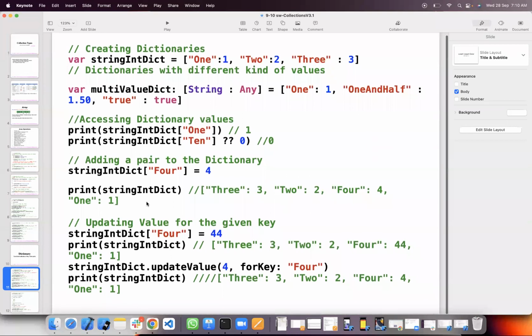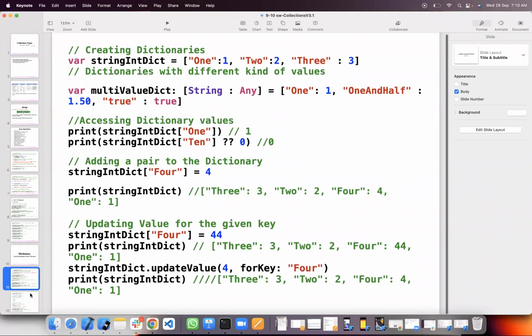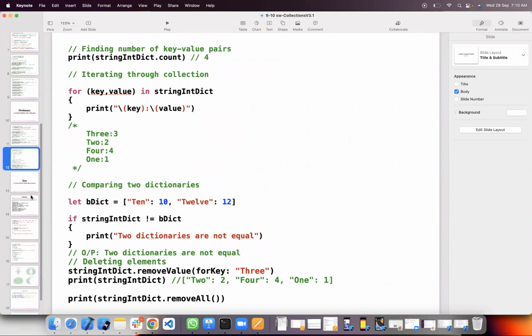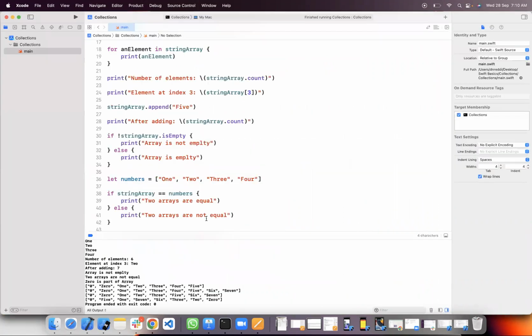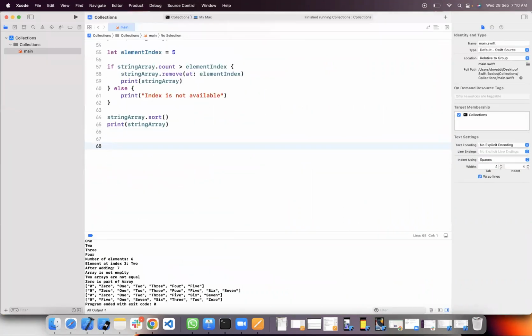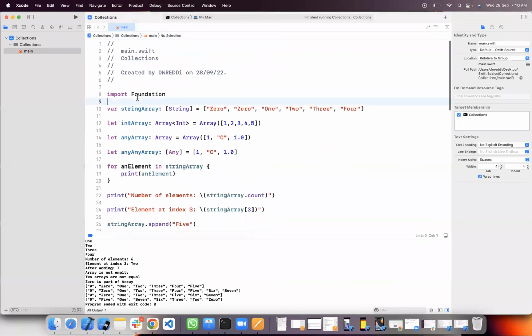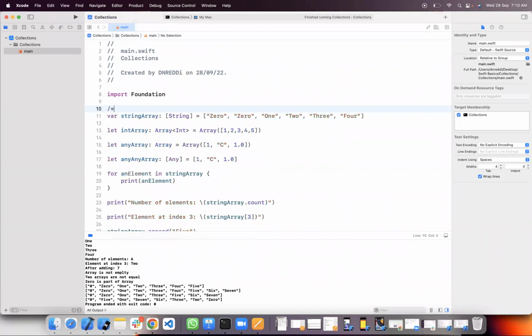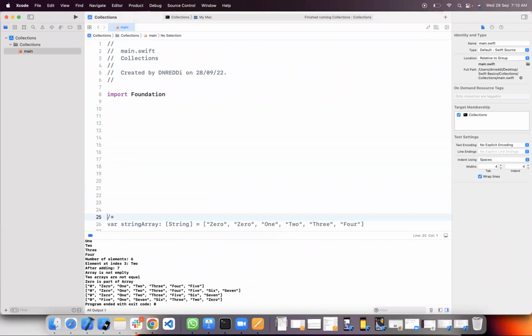Printing is the same as well. Even displaying is the same thing. Let me show you the example. Dictionary. How to create a dictionary? Let me comment this out. Perfect. New playground we have here. Dictionary. What is the definition of dictionary? Dictionary is an unordered collection of key value pairs.